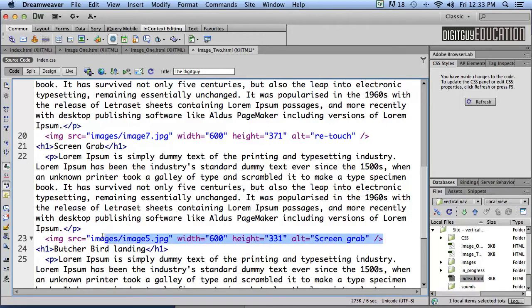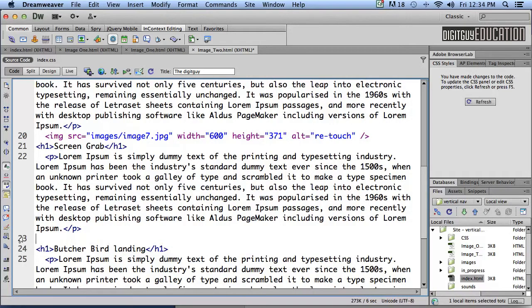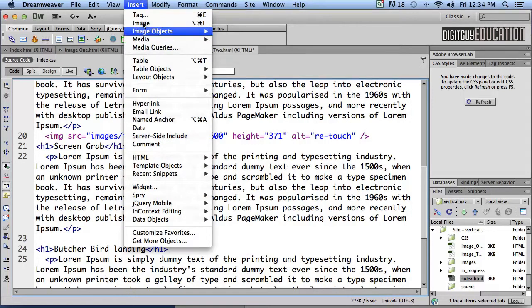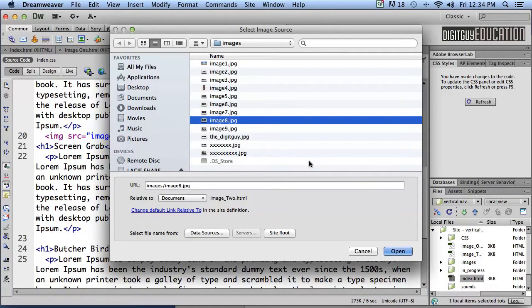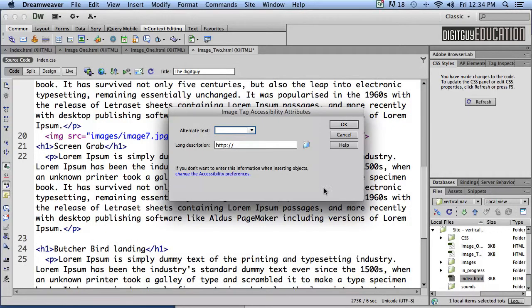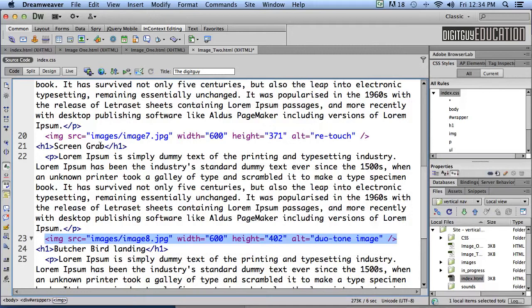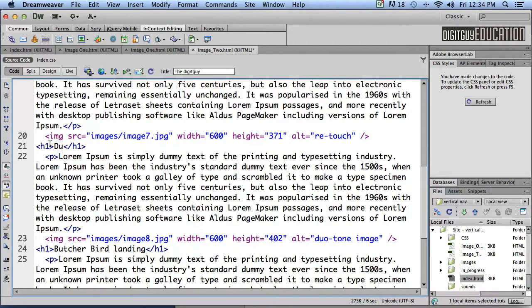Okay, let's go and do the next one down like this. Select this one, delete it, go to insert image. I want image 8, and I'm going to click open like that, and I know this is a duotone image, so I'll put that in my alternative text, and OK like that, and I'll just change this here to duotone like that.